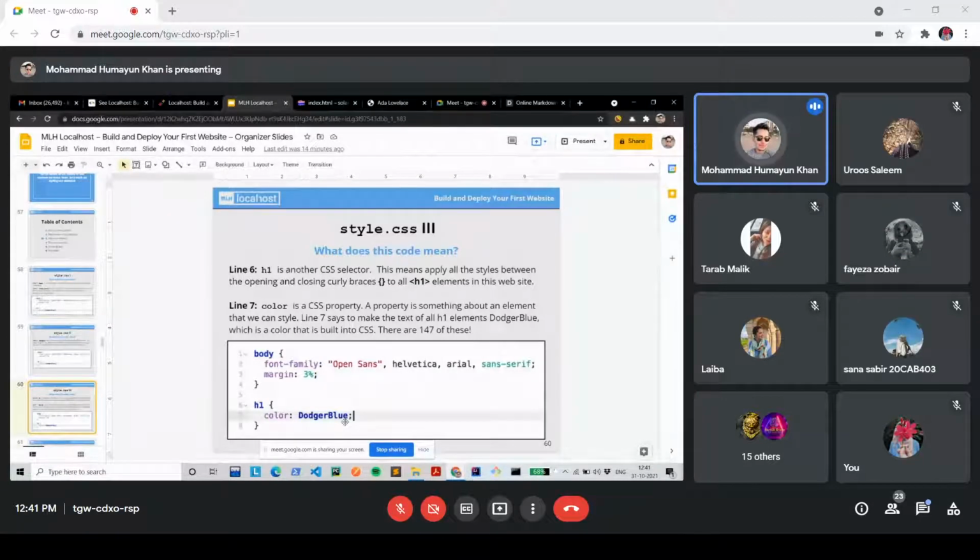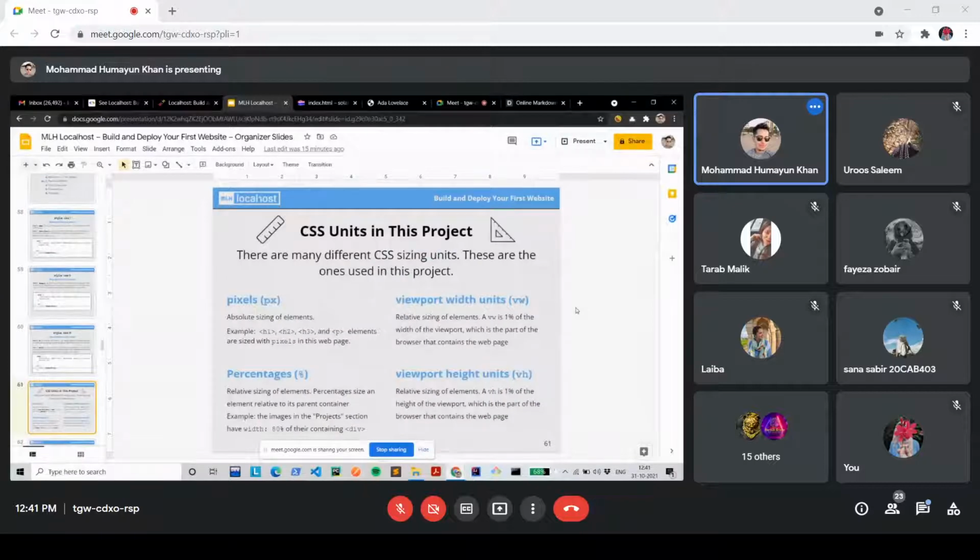There are lots of color codes. This can be anything like black, blue, green, anything. Or even in some other units also, for example, hexadecimal units. Hexadecimal is also a way of writing colors. So these are the units that we use in our CSS file in this project, and you can see here what they do.